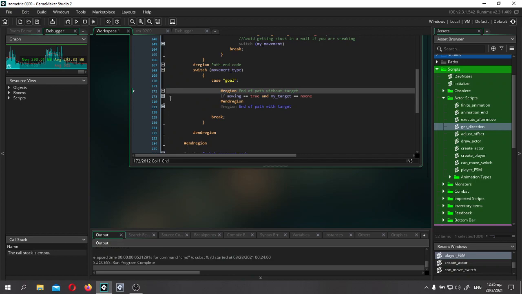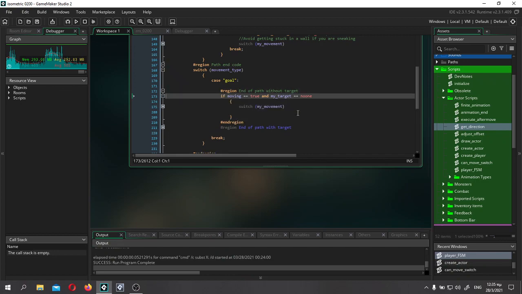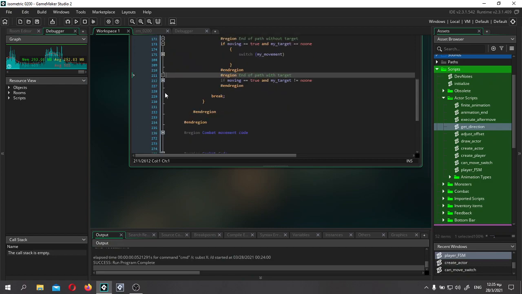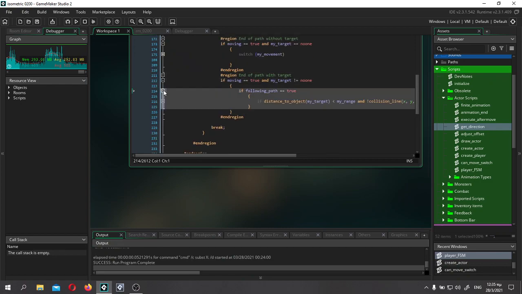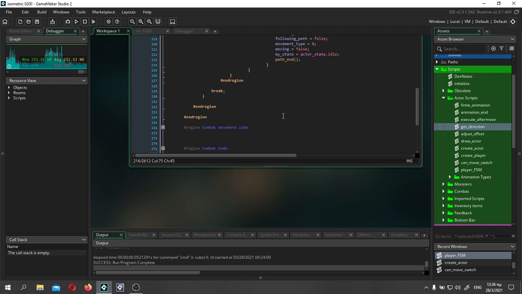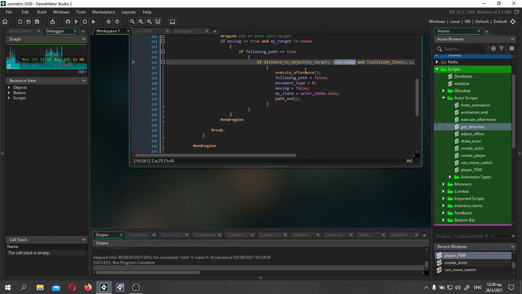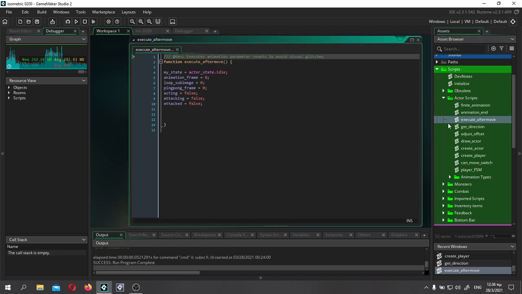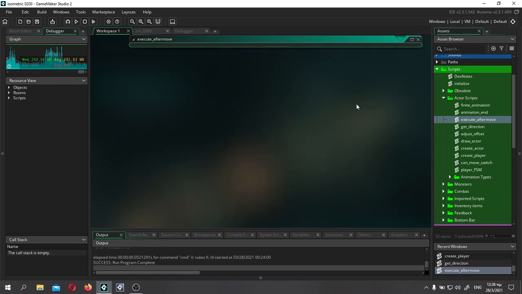If the character doesn't have a target, what are they doing? And if the character has a target, if they're inside their range, because different weapons have different ranges, it does some stuff. Execute after move is really just resetting some stuff. It's nothing more.